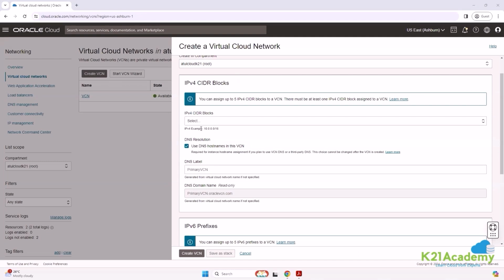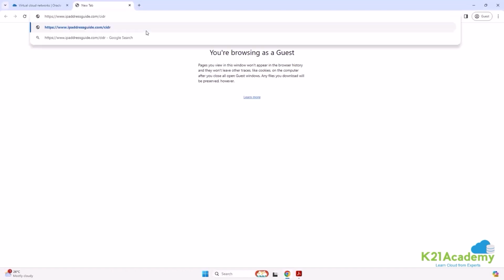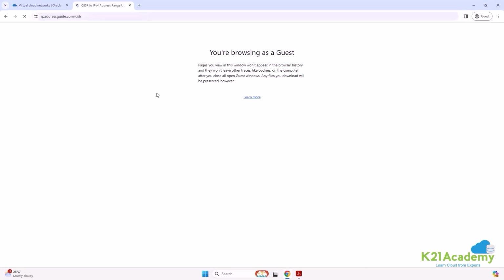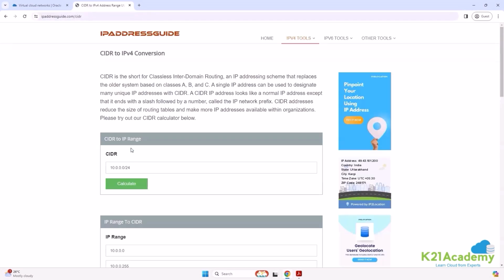So now, to check the CIDR range for that CIDR, meaning which IP addresses are included in it, we have one website, ipaddressguide.com/CIDR. In this one, you simply need to give the CIDR. For example, our CIDR is this one. After that, we will click on calculate.